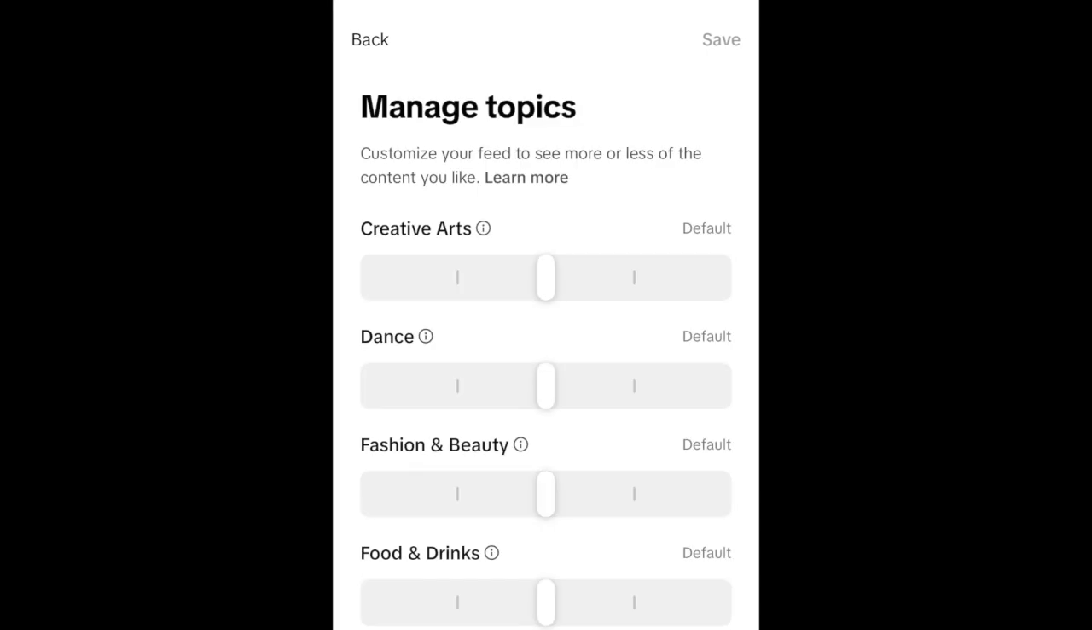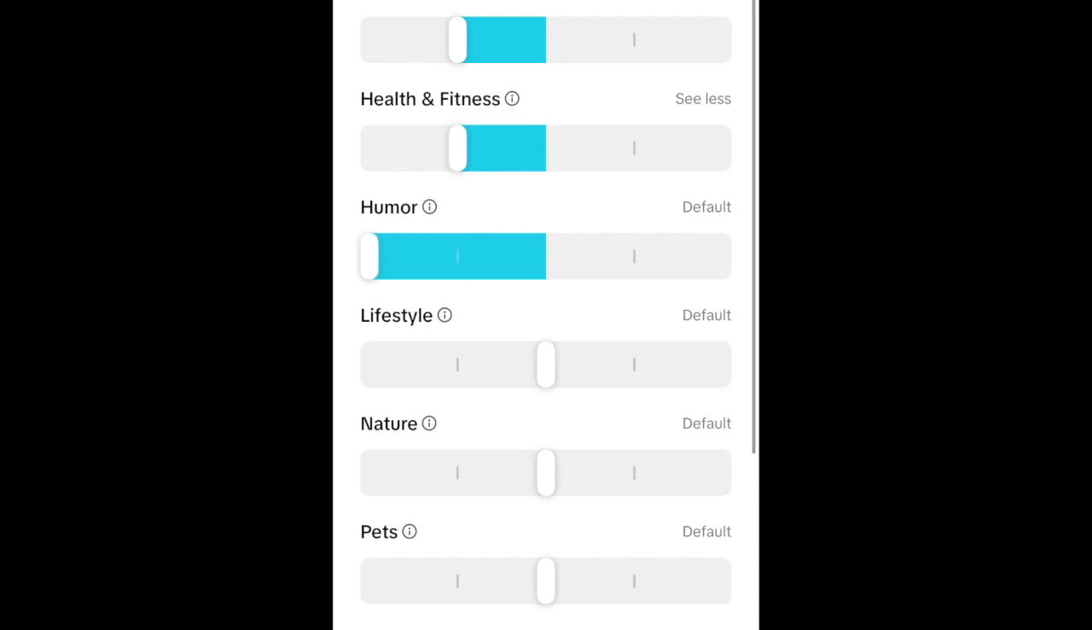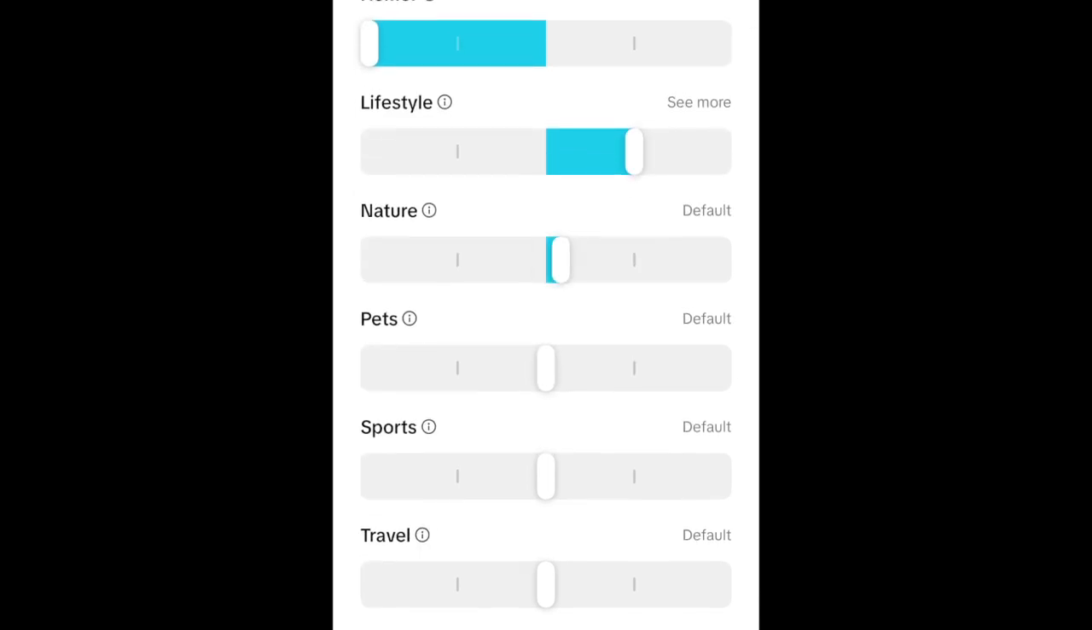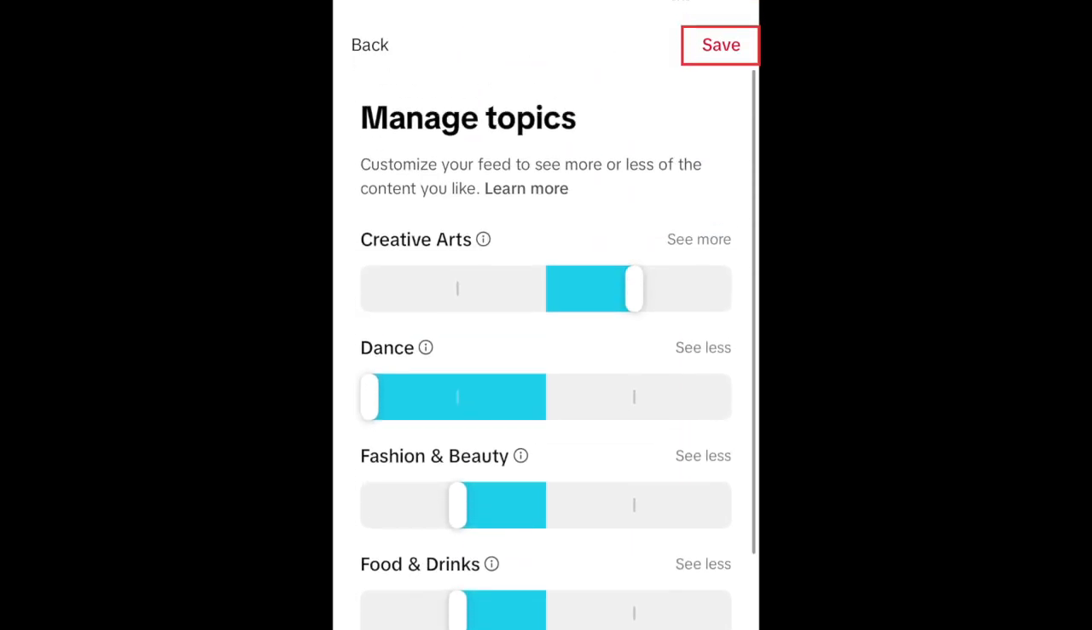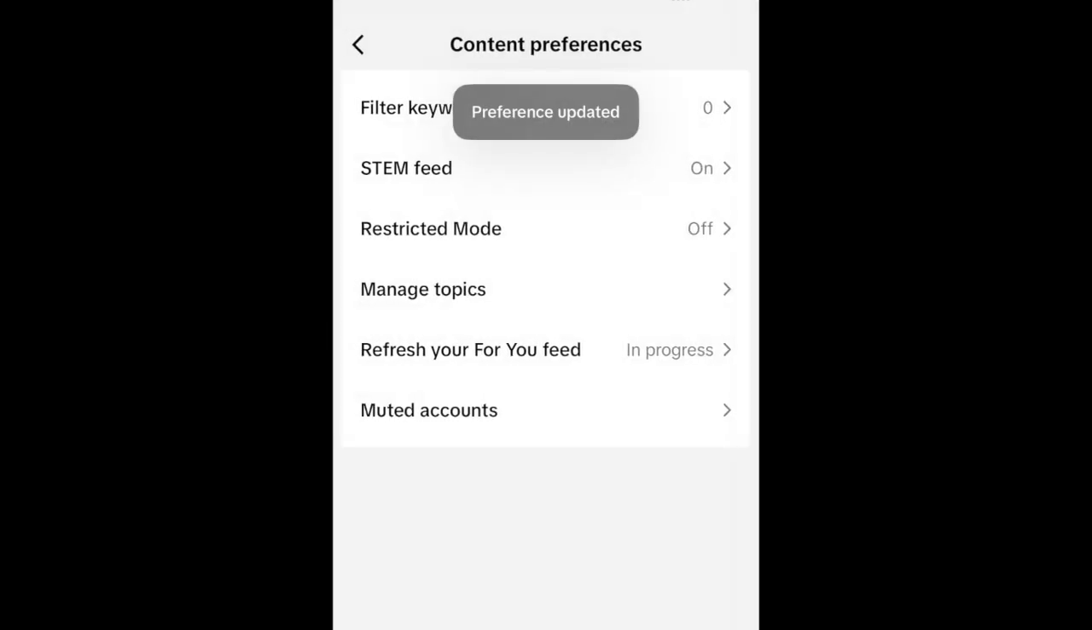Now use the sliders to indicate whether you want to see more or less of each of the listed topics, like creative arts, dance, fashion and beauty, food and drinks, health and fitness, and more. Move a slider to the right to indicate that you want to see more content about it, or to the left to see less. Leave it in the middle to keep the default setting for that topic. When you're finished changing these settings to your preferences, tap Save. Your For You page will then be updated based on your topic settings.